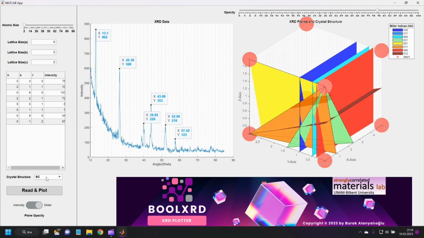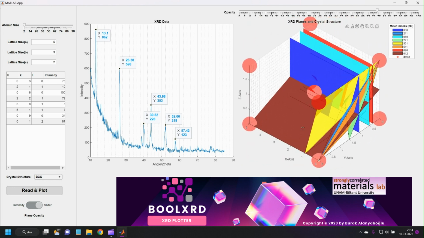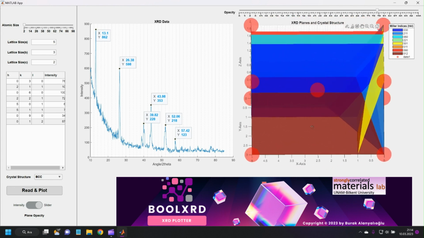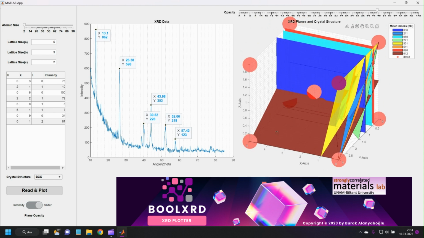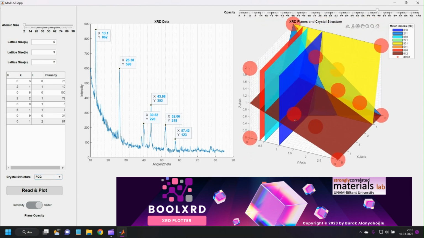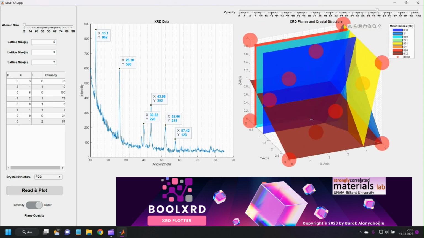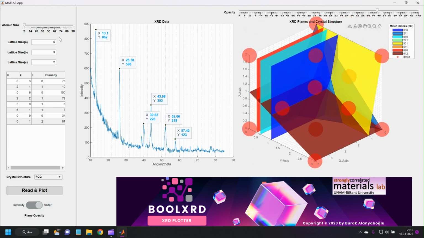In addition to this, the crystal structure can be made in 3 different forms: simple cubic, body-centered cubic, and face-centered cubic. For example, this is the body-centered cubic form, with an atom also in the center of the cubic cell. In addition, we can switch it to face-centered cubic as well. Therefore, we can have all the crystal orientations of atoms.